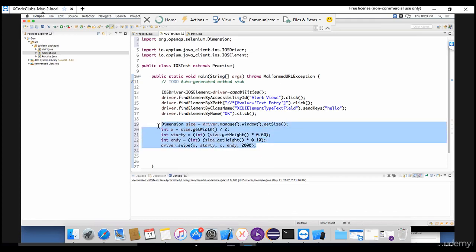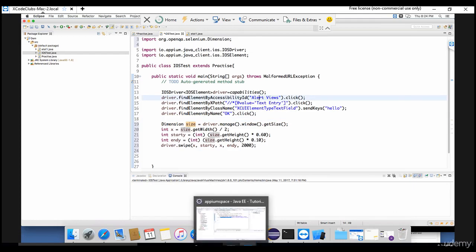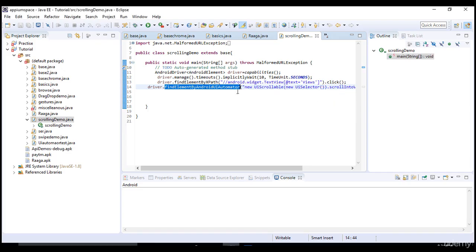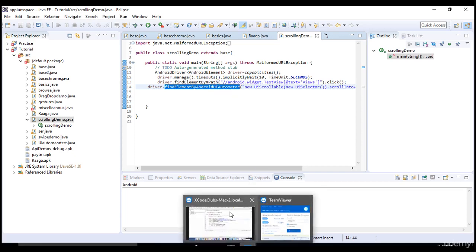I'm just trying to tell you how you scroll in iOS. Till the last lecture I kept saying there is no difference between Android and iOS; it's all about only objects changing. But when it comes to scrolling, just because of my words, you might use the same concept I used for scrolling in Android. But this Android UI automator method is specific to the Android session. So for iOS, you need to use this code to scroll down.